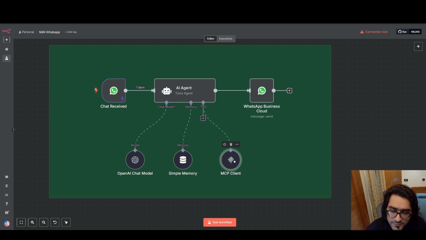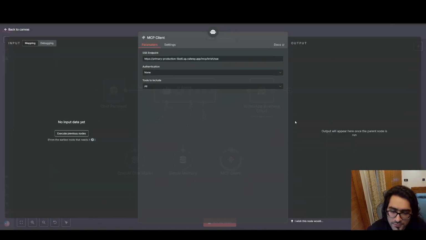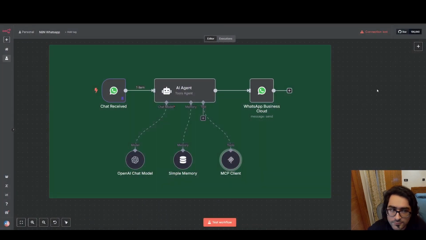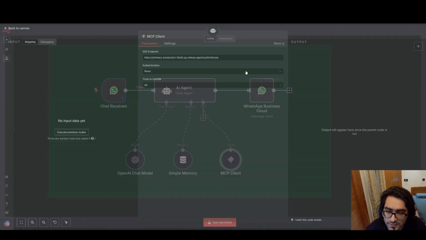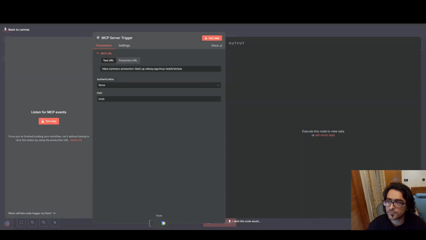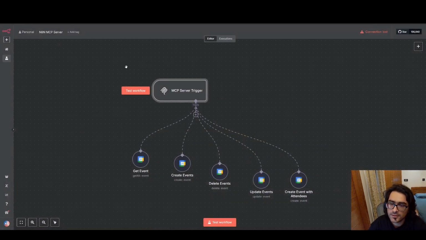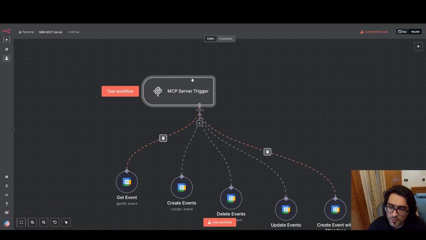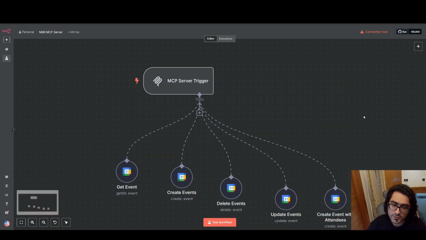So how we are connecting this is basically we take this particular node called MCP client. You can get it from here, open nodes panel, MCP client. And this SSE endpoint, you need to grab it from here. So this is a separate workflow, as you can see. This particular node is called the MCP server trigger, and you can connect any type of server trigger. There are right now hundreds and hundreds of different MCP servers, including Google, so you can connect according to your need. This is the MCP server trigger for the Google events.